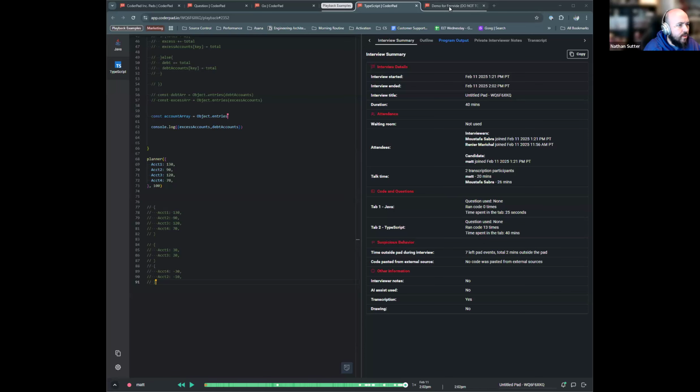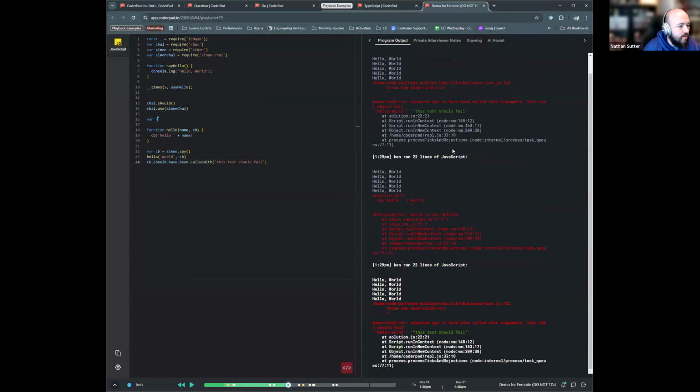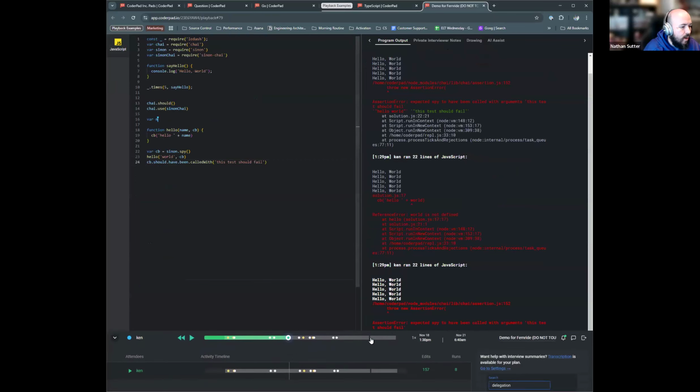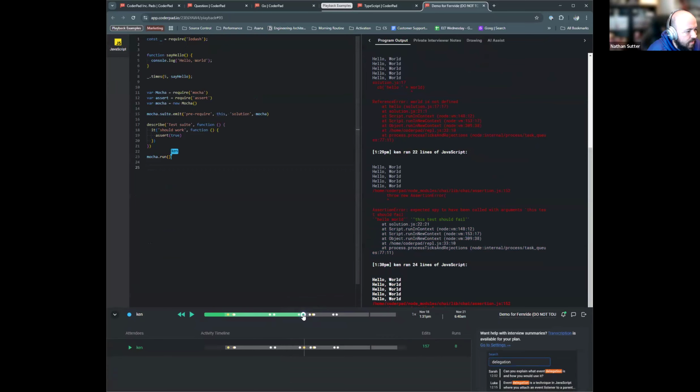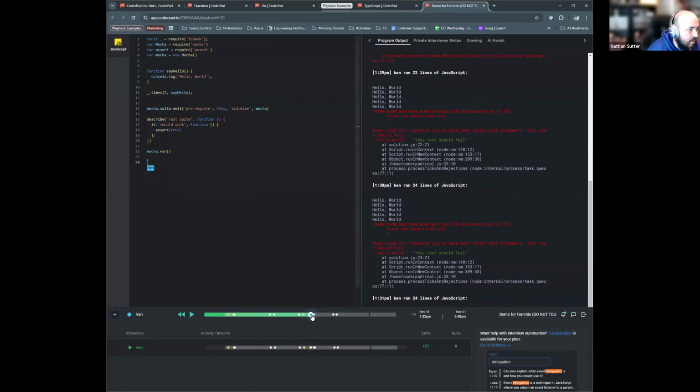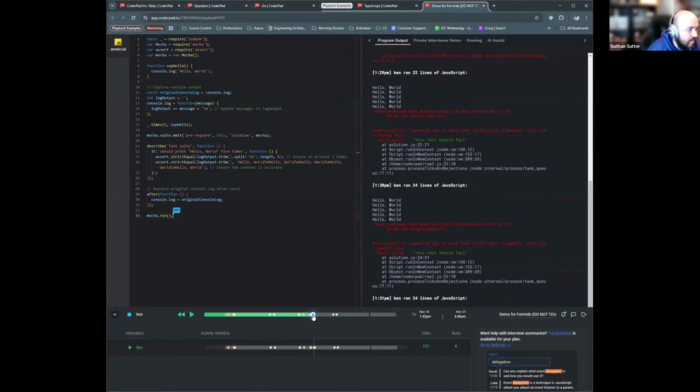So let me show y'all, for a second, a different example: if somebody copied and pasted code, you'll be able to see that here. You can see in the timeline, if somebody's copying and pasting code, it's pretty easy. This person pasted something externally here. So you can see a big block right there. It's not too big, but it was pasted from an external source, so that gets highlighted relatively easily. There's another one here. This person copied and pasted something externally, so it's very easily highlighted.